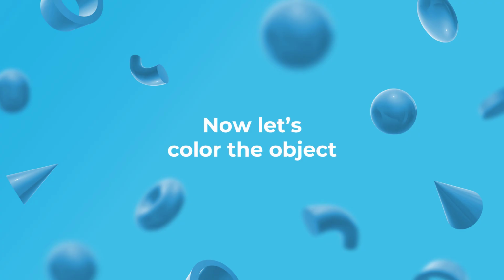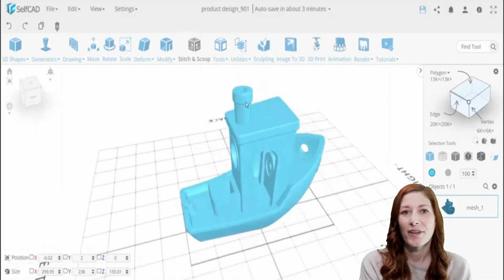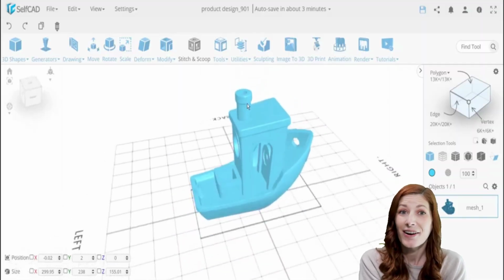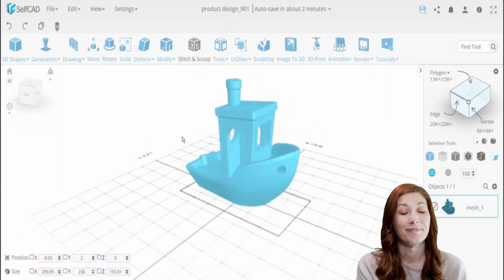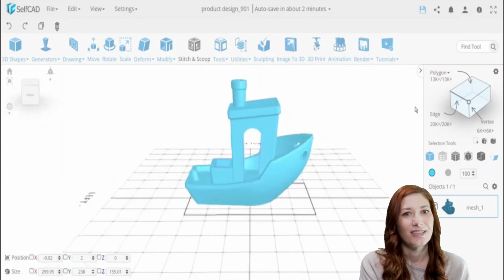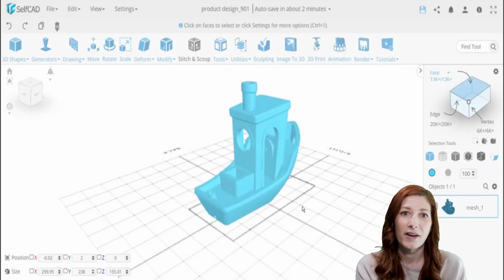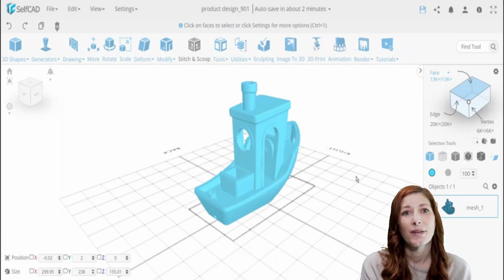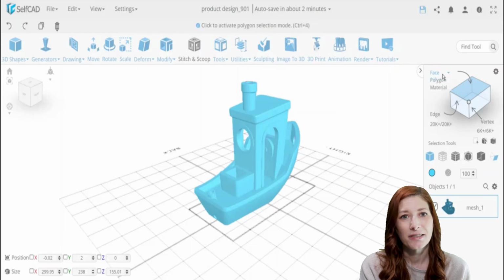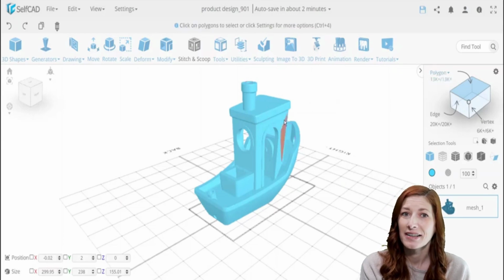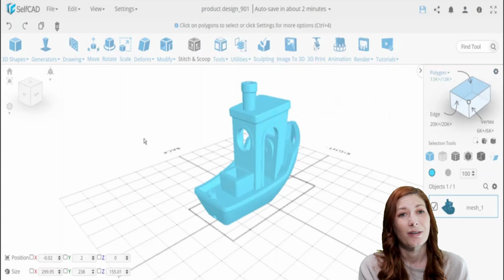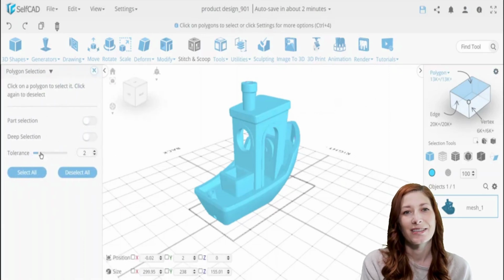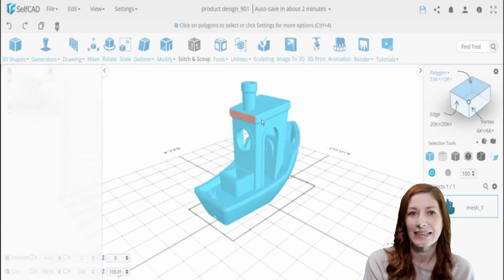Now let's color the object. Now we'll add some colors to the object, which interestingly also depends on selection. It's not difficult to change the color of selected pieces, but it is difficult to select those parts, especially when working with complex objects such as 3D Benchy. Thankfully, you can use all of our selection tools, some of which we highlighted earlier in this video, and others showcased in previous episodes, to select and deselect parts as needed.